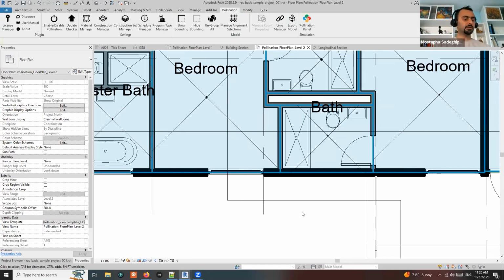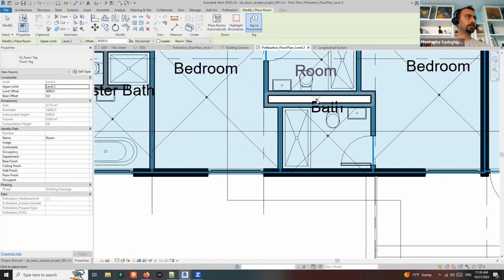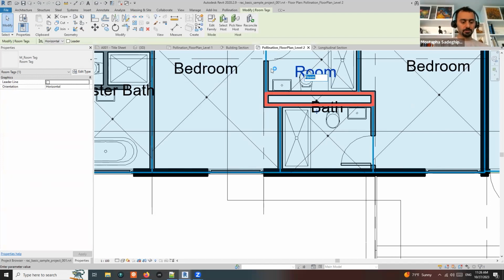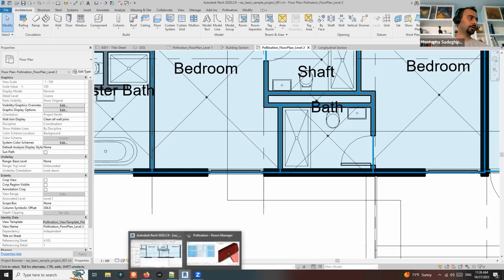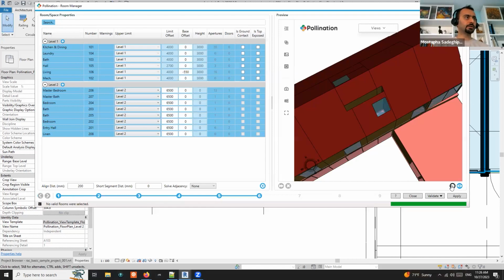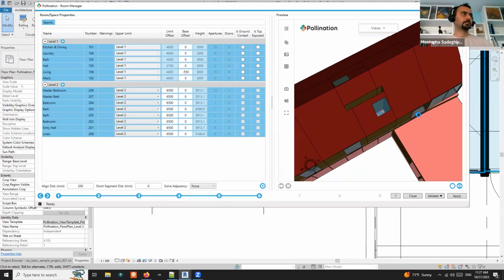But the way to do it is you either do RM or you go under Architecture, click on Room, place your room here, and click on Modify, rename it to shaft or something like that. And then what you will see is, if I don't do anything else and try to re-render this, reload this.